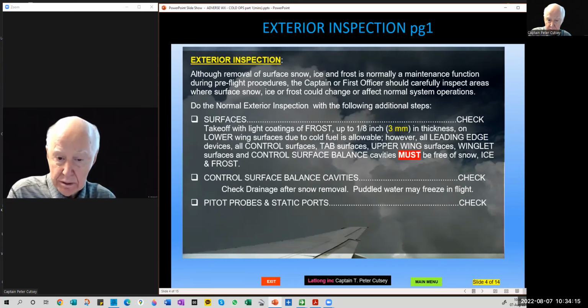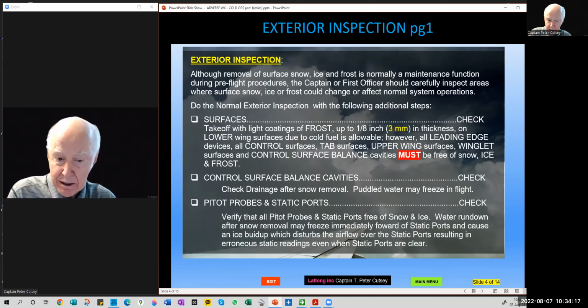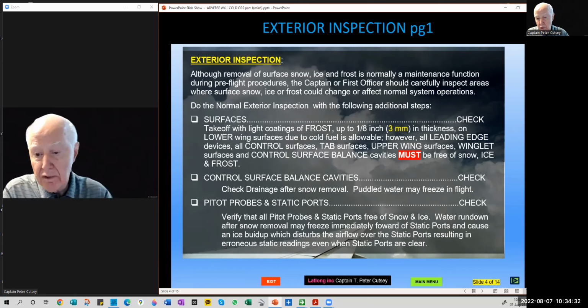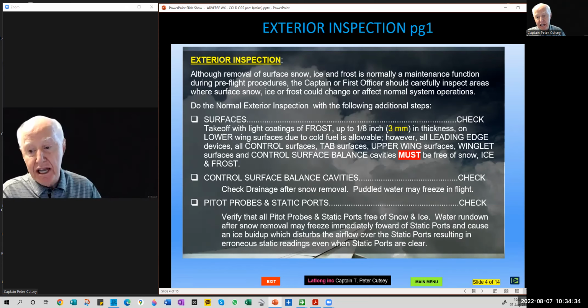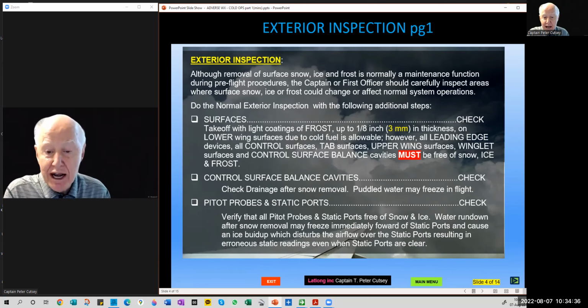Pitot probes and static ports, check. Verify that all pitot probes and static ports are free of snow and ice. Water rundown after snow removal may freeze immediately forward of static ports and cause an ice buildup, which disturbs the airflow over the static ports, resulting in erroneous static readings even when static ports are clear.